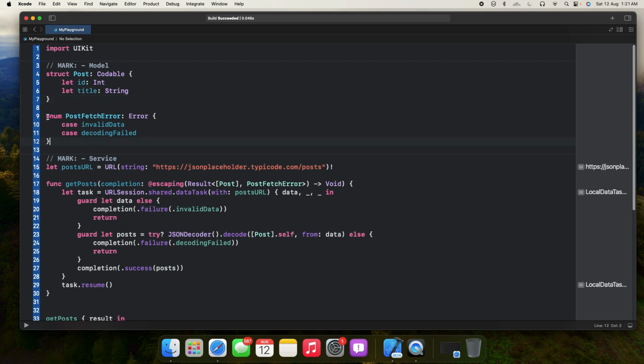And another thing that I want you to see is this post fetch error, which is of type Swift error. And it has two cases, invalid data and decoding failed. This is just to demo the failure cases. Of course, there will be other failure cases as well. But for this tutorial, we'll just be demoing these two error cases.